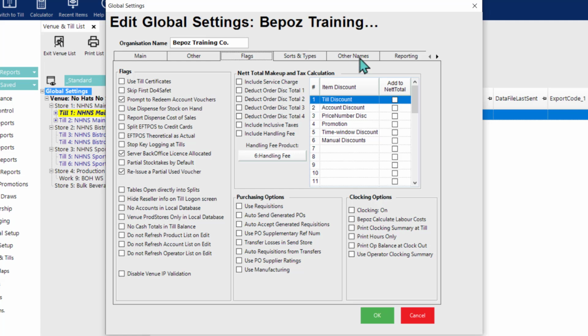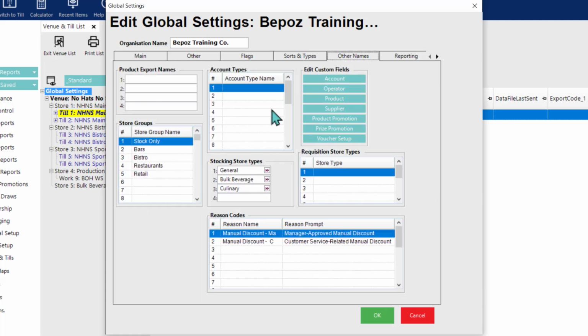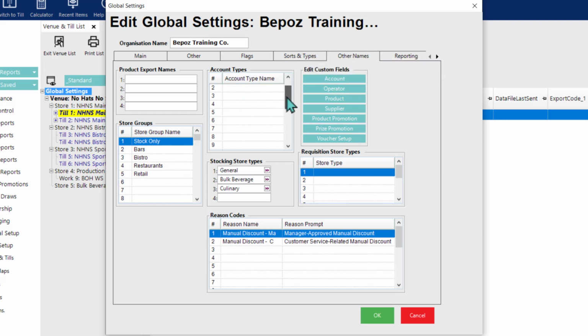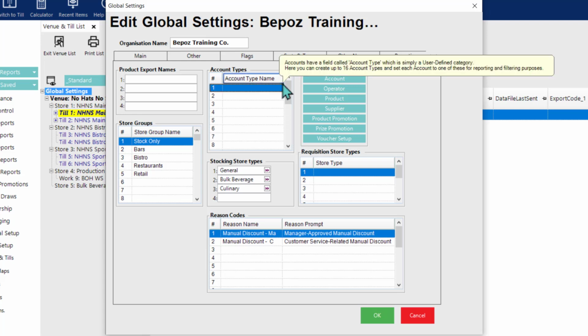Then if I skip over to the Other Names tab, we've got our account types here, which can be used in a couple different applications. Basically, another way to categorize or classify accounts aside from account groups themselves. We can name these whatever we want, and each system can have and use up to 16 of them. What we can do with them then is assign them to individual accounts and to account groups, which means that we can then do some reporting based on account types.